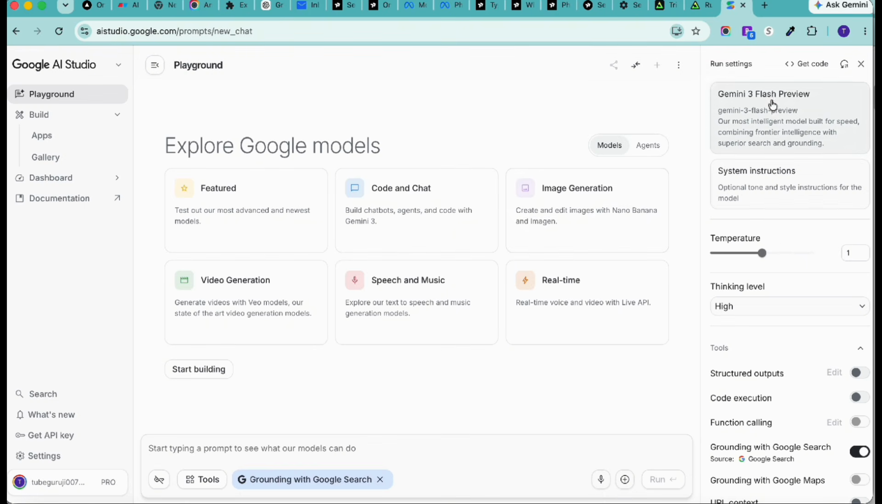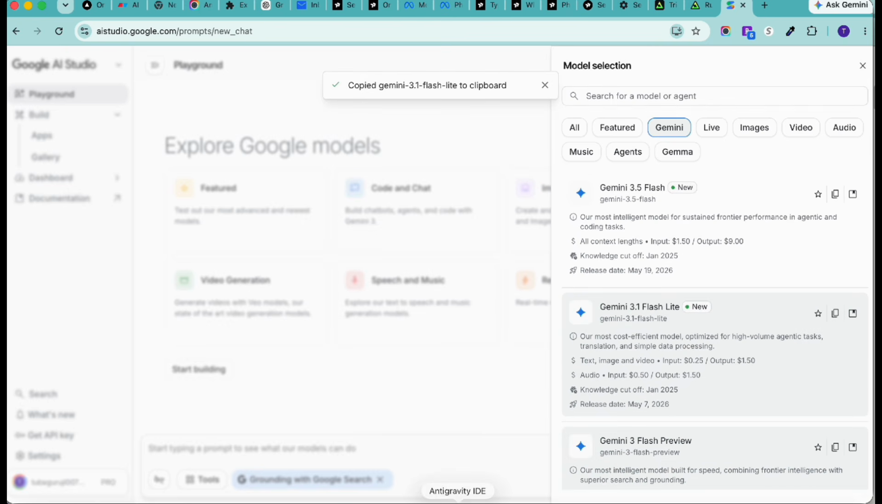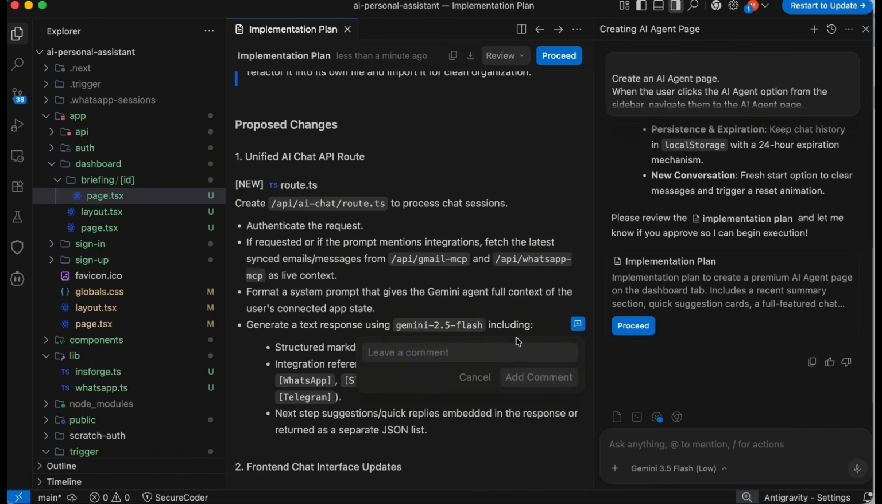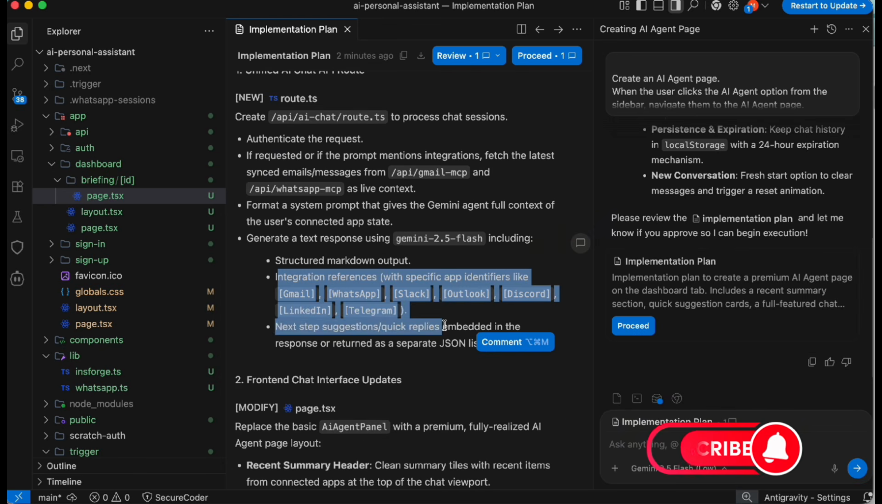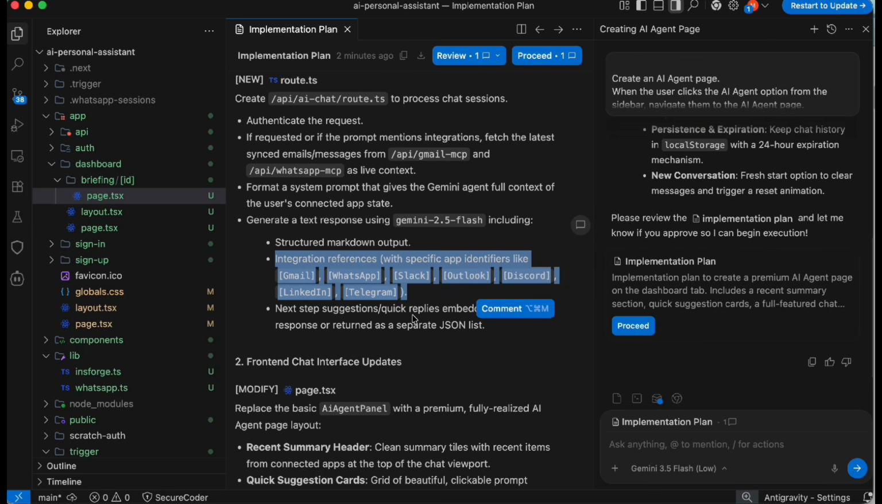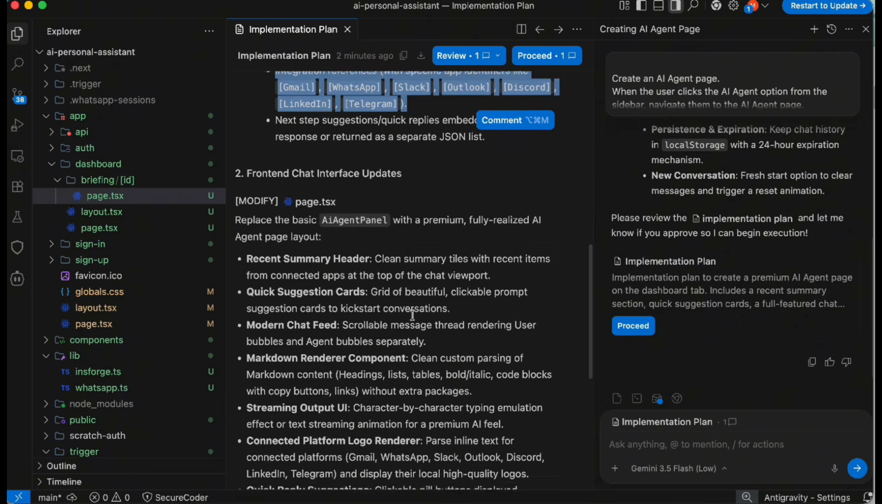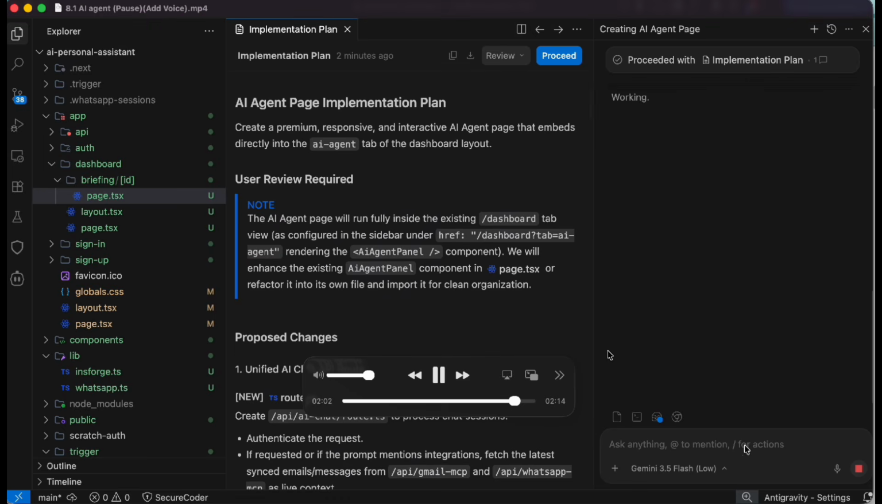So let's go to this AI Studio, and then we'll select the proper Gemini model. So this is the free model which we are going to use. So inside the comment we'll say use this model. Perfect. And then obviously it will connect with all our integrated apps like Gmail, WhatsApp, Slack, Telegram. Okay, and then we'll proceed with this implementation plan.